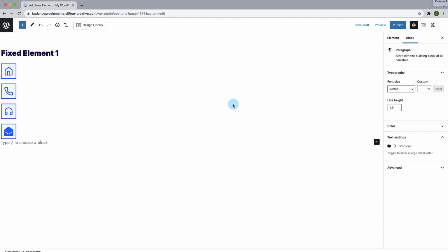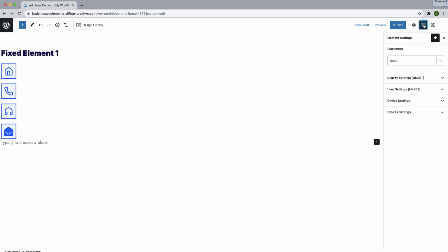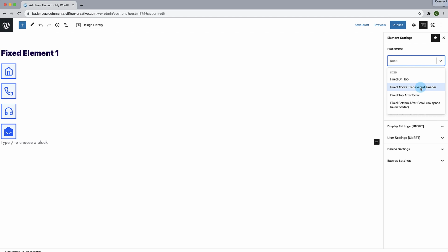And then we're going to go ahead and now configure this. So now that we've done that, the next thing that we need to do is we need to tell Kadence where we want to affix this element. Where do we want this to go? So you're going to select the element settings right here, which is this settings icon right here. And the placement that we want here is, so here are the options.